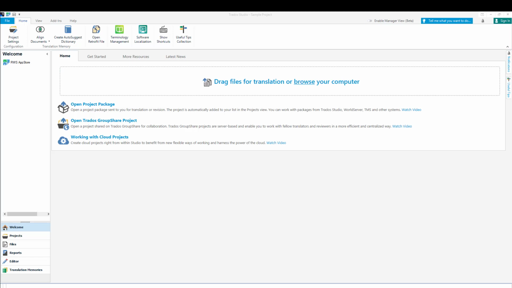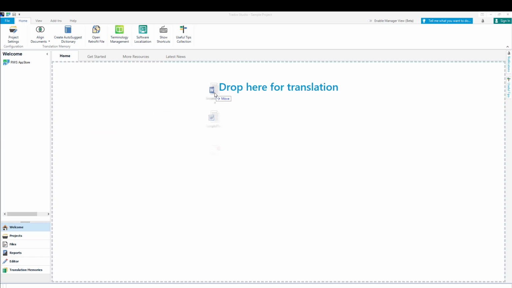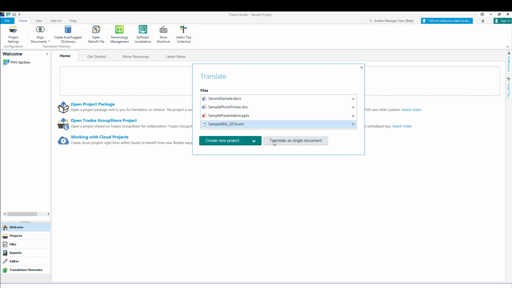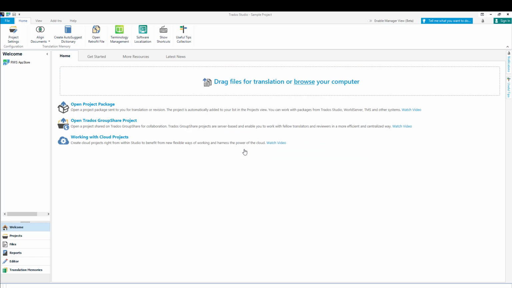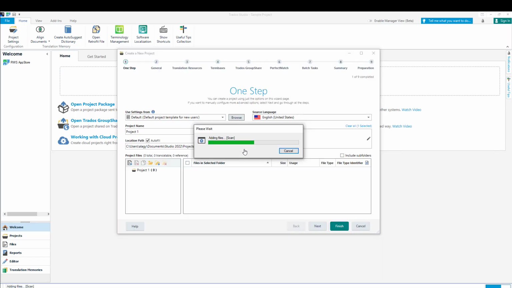You can drag and drop your files anywhere on the welcome screen. This opens the Translate Files dialog box. I will now click on the drop-down menu and select Create New Local Project. This opens the New Project wizard. You can create a project just using the options on the first wizard page in one step.